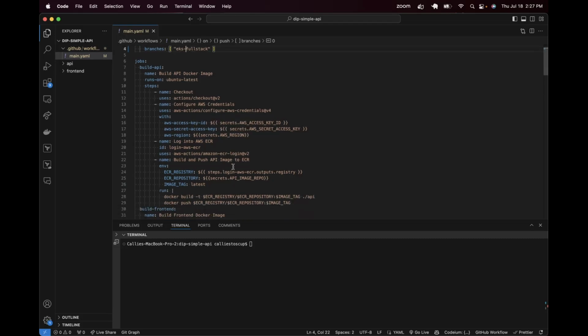So let's think this through. What do I want to happen when I push? I'm going to be creating the deployment and the services manually, but I still need a Docker image.